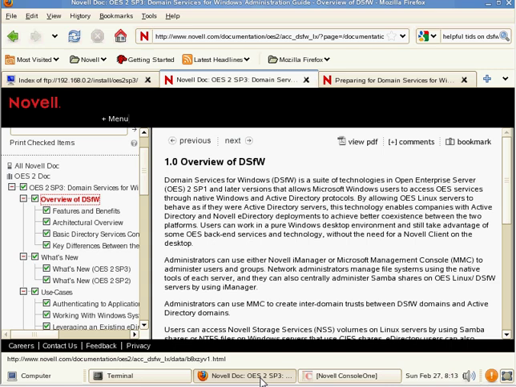Domain services for Windows plays right in with eDirectory. eDirectory will be running in the background, controlling things as far as replication and your actual directory, your rights, all that are controlled via eDirectory. But DSFW is just the front piece that allows for an AD authentication, the creation of a domain and AD authentication.